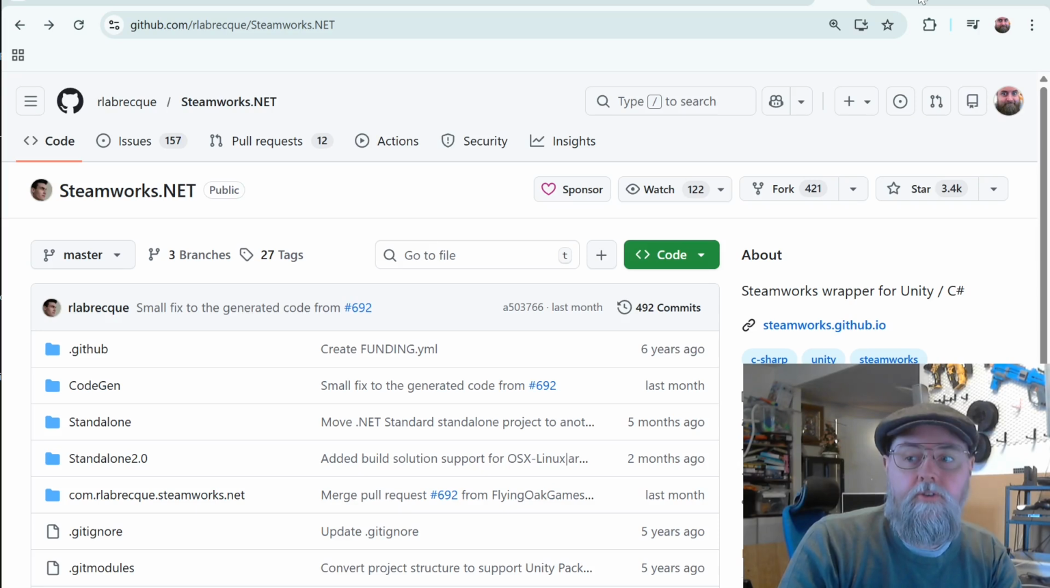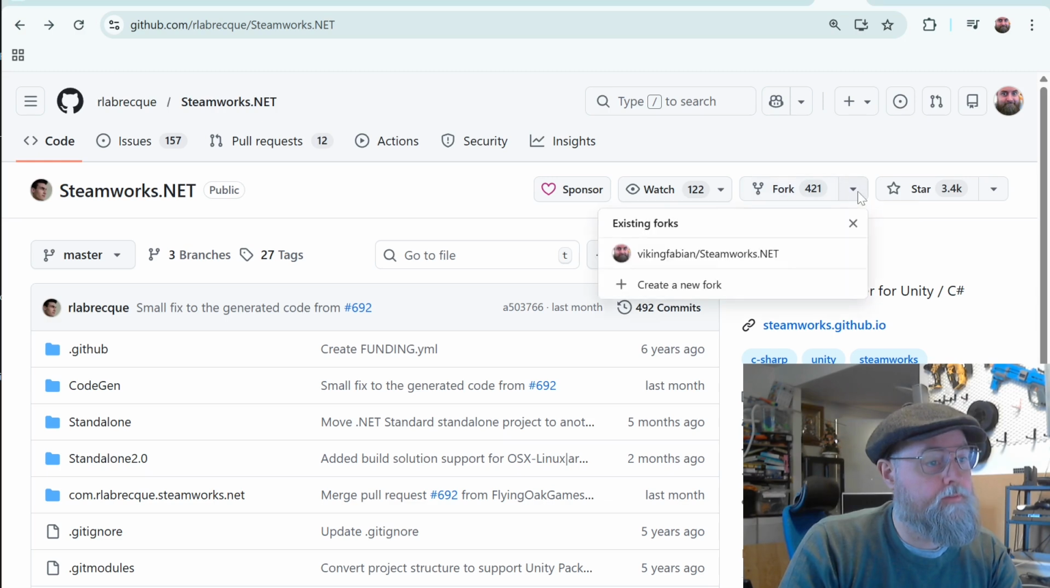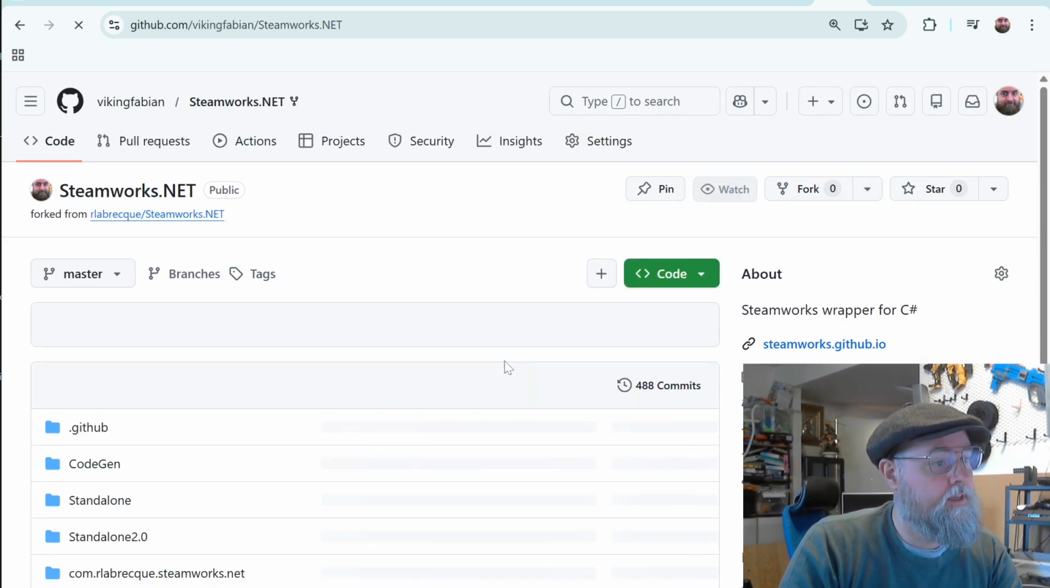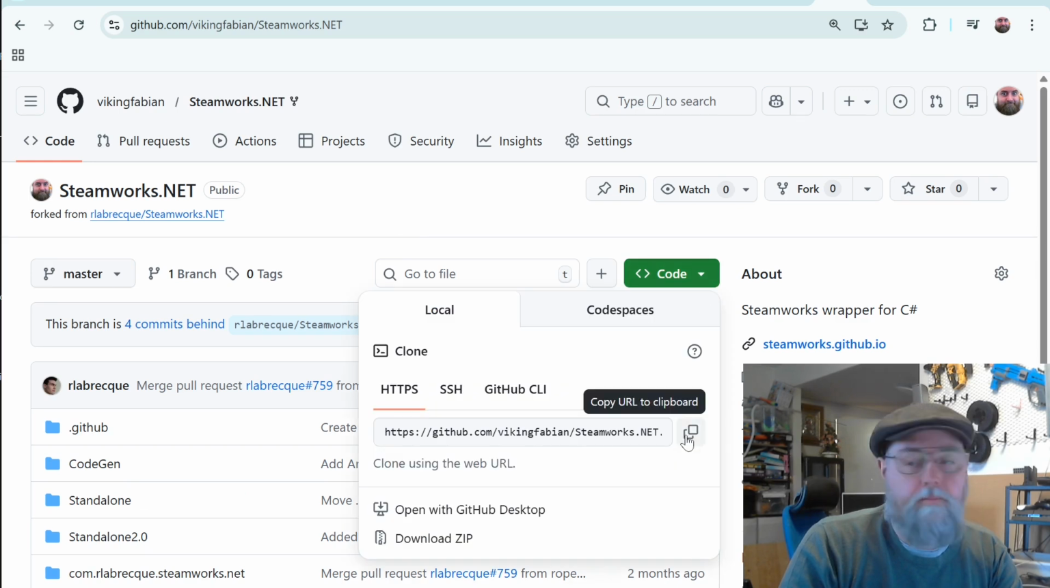You want to Google for Steamworks.net's GitHub, and then you need to log in. So you see your little name here. And then you want to fork. And I already have a fork here, but it's just easy as clicking this button here. And you get your own fork. And then you copy the link to it, like that.